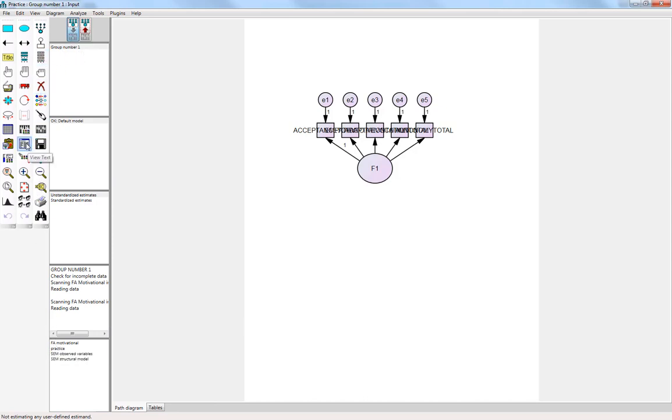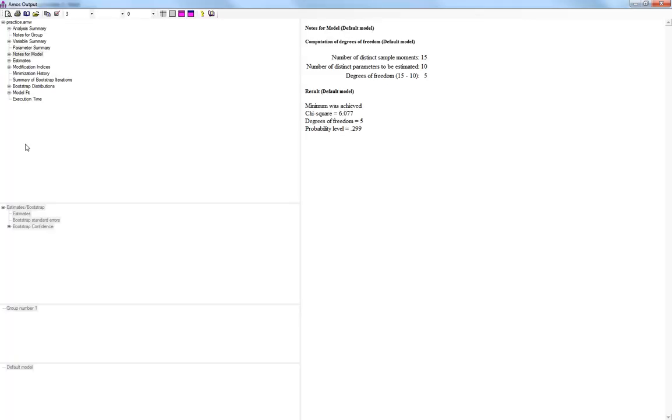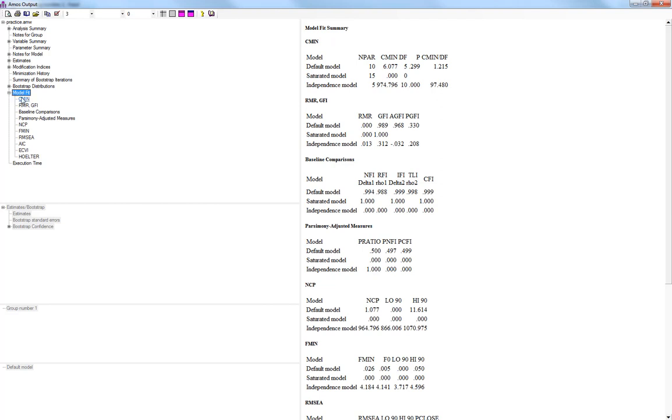But what you can do, if you click on view text, this produces your AMOS output. So the first thing you can see, it gives you a chi-squared value, but we tend not to look at that. In this case, actually, it says the model fits, but we don't need to worry about that too much. And we've got this little window here. Well, the first thing you're ever going to look at when you're doing these things is probably going to be your model fit indices. You can select each one individually if you want, but you might as well just have all the model fit indices open.